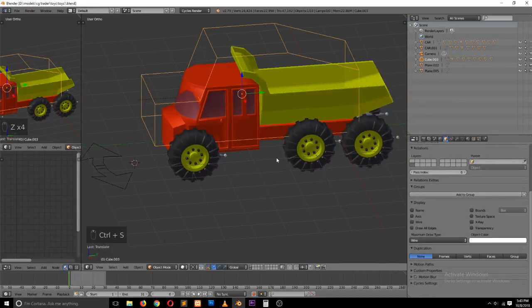But basically, that's how you rig. Every model is going to be very different, and every rig you work on is going to be different. So you need to just experiment with what you're doing to work out the right configuration.